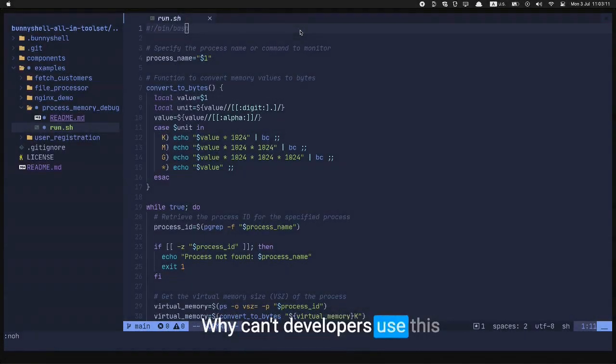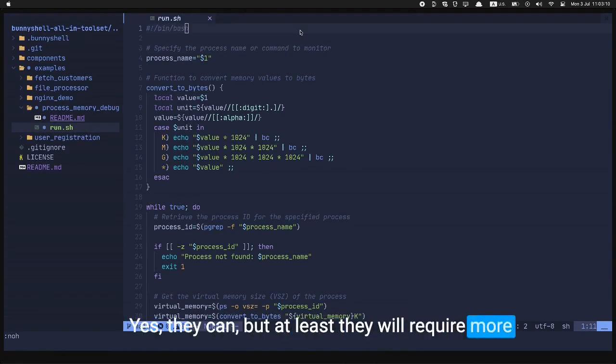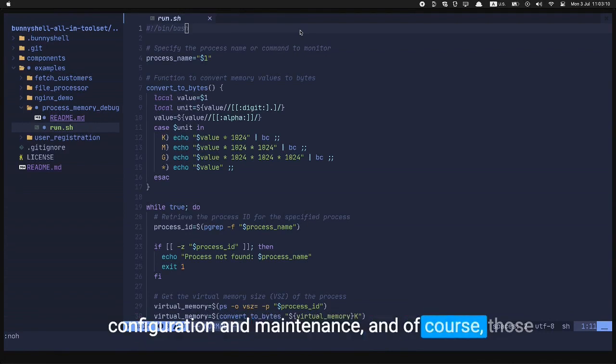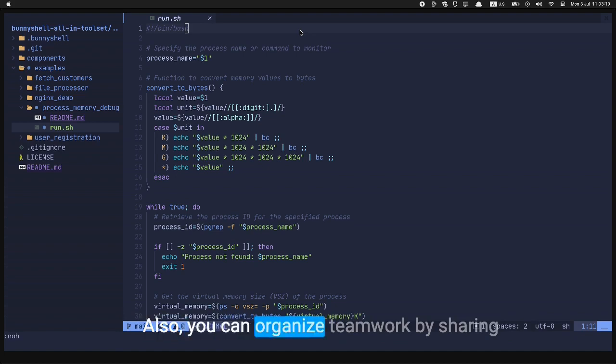Why can't developers use this stack and all previous ones locally? This is a good question. Yes, they can, but at least they will require more configuration and maintenance, and of course, those stacks will consume the computer's resources. Also, you can organize teamwork by sharing links to services with your coworkers.